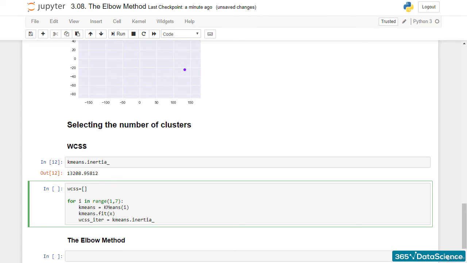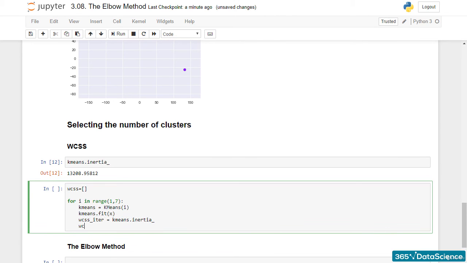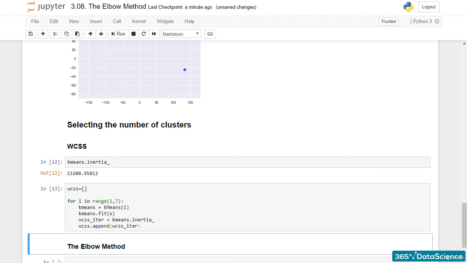Finally, we will add the WCSS for the iteration to the WCSS list. A handy method to do that is append. If you are not familiar with it, just pick the list, dot, append, and in brackets you can include the value you'd like to append to the list. So, wcss.append(wcss_iter). Cool, let's run the code.